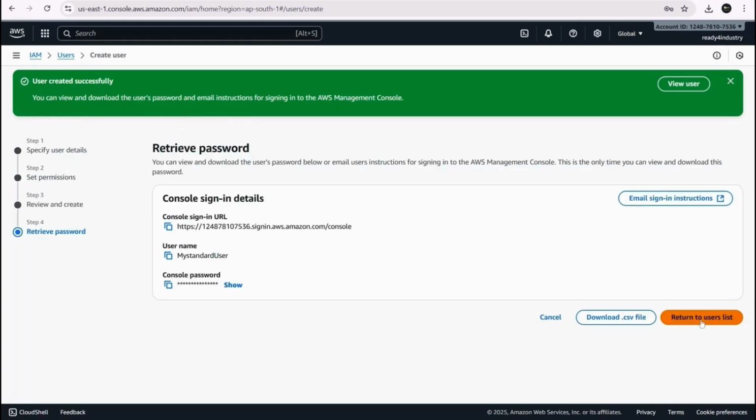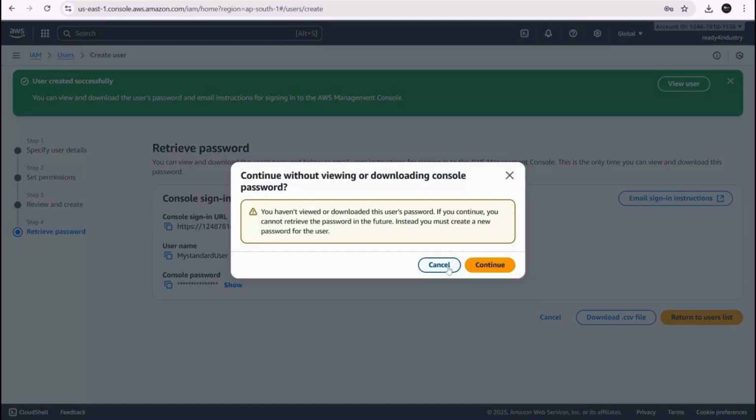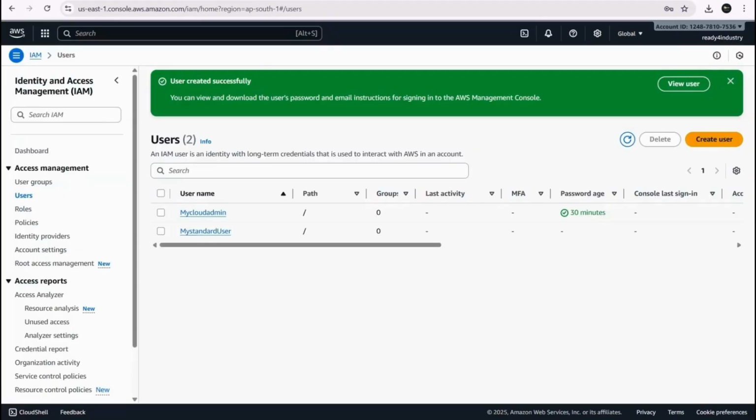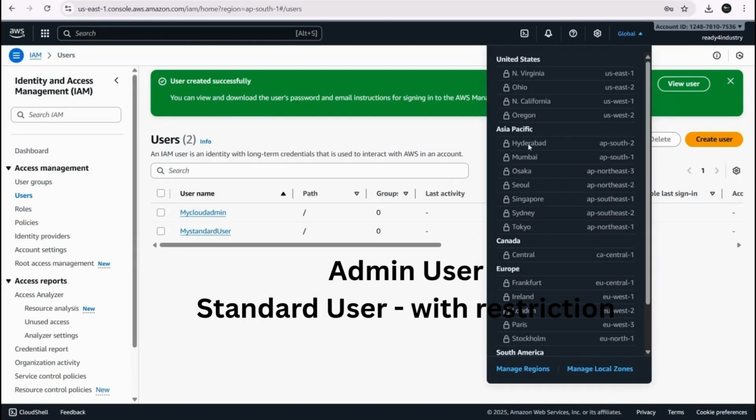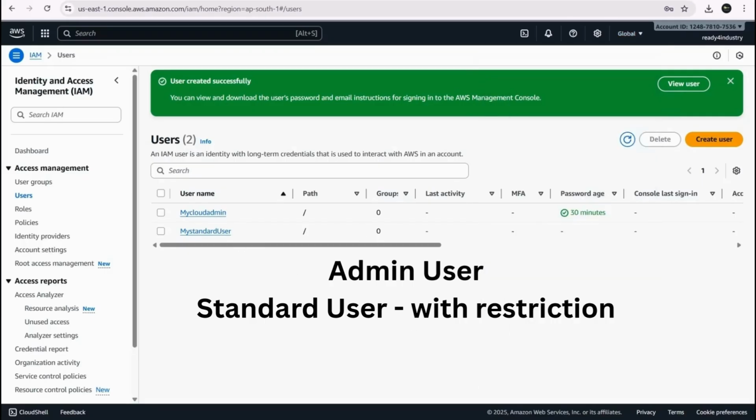Done. Return to users list. So we again, if I have to continue, I know this. Okay, that's it. So here, if you see this, I started with Hyderabad, but because IAM is a global service, a user can create accounts anywhere and access resources from anywhere.